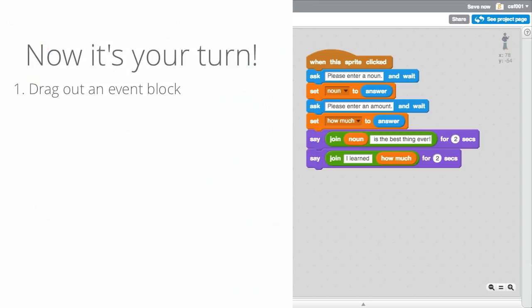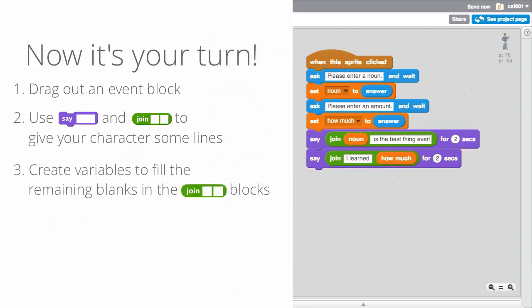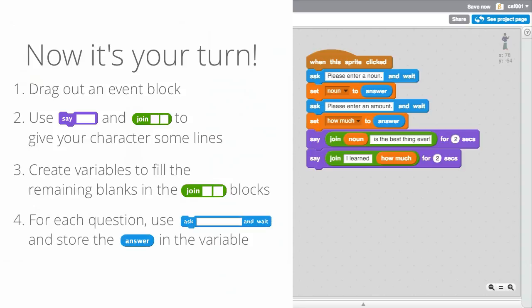Now it's your turn. Drag out an event block, use say and the join block from the operators menu to give your character some lines, create variables to fill the remaining blanks in the join blocks, then for each variable, ask a question with the ask block, then store the answer in the variable.